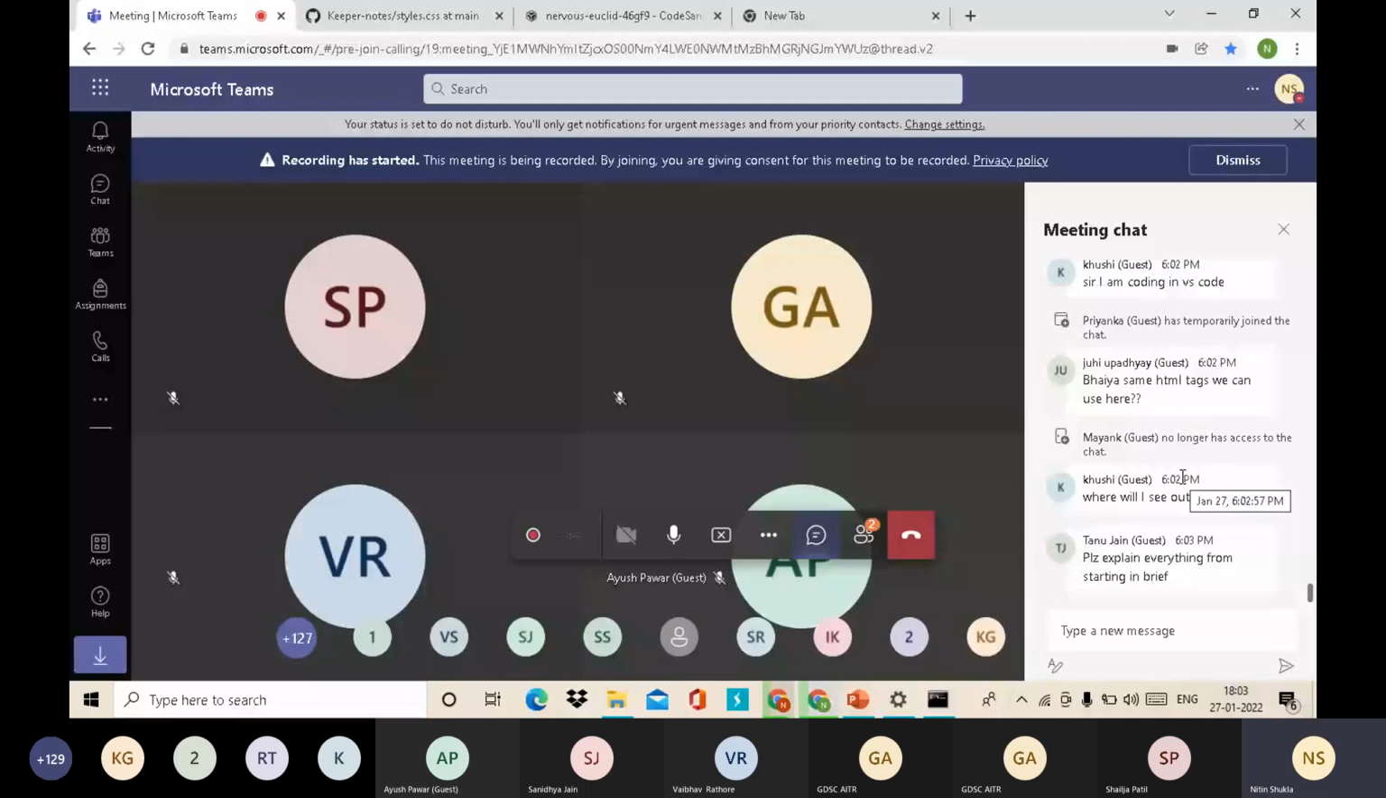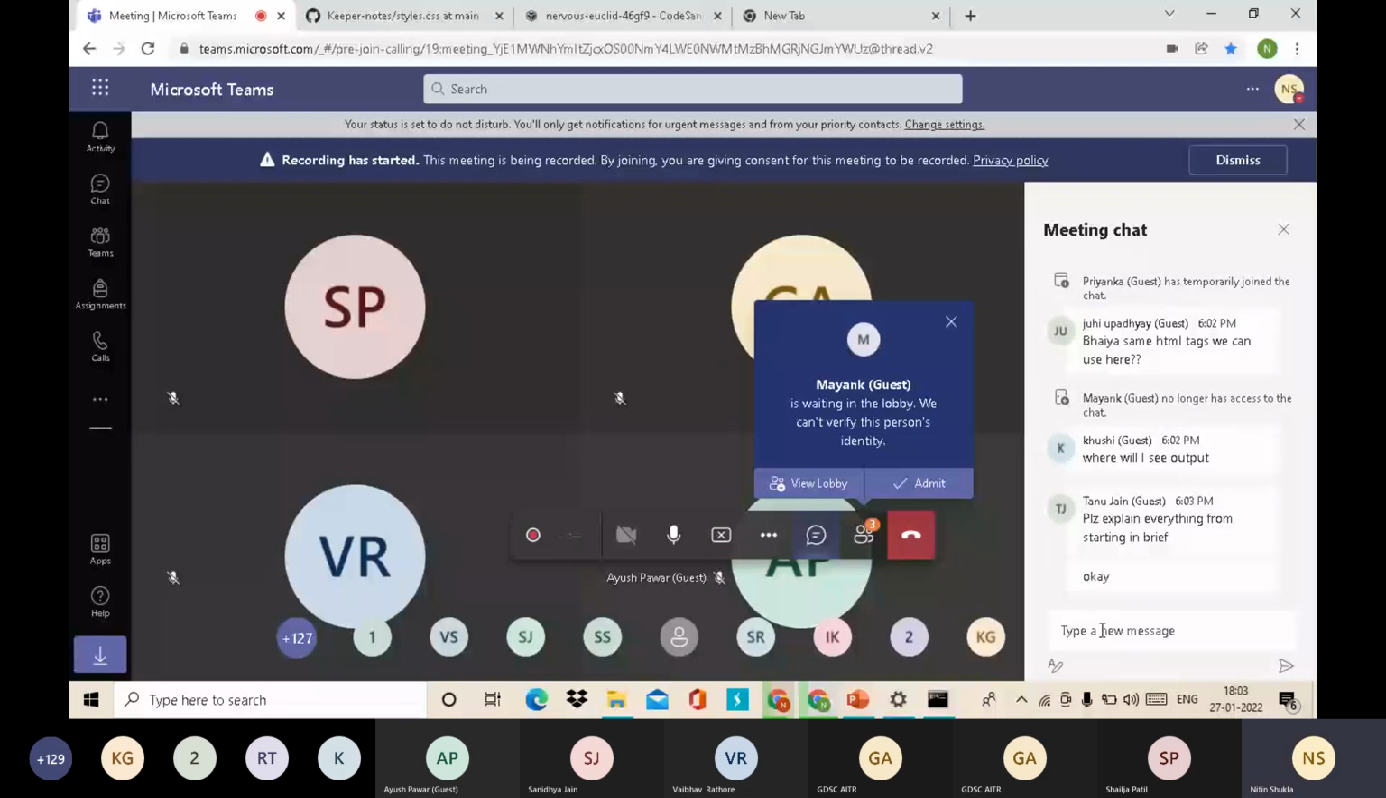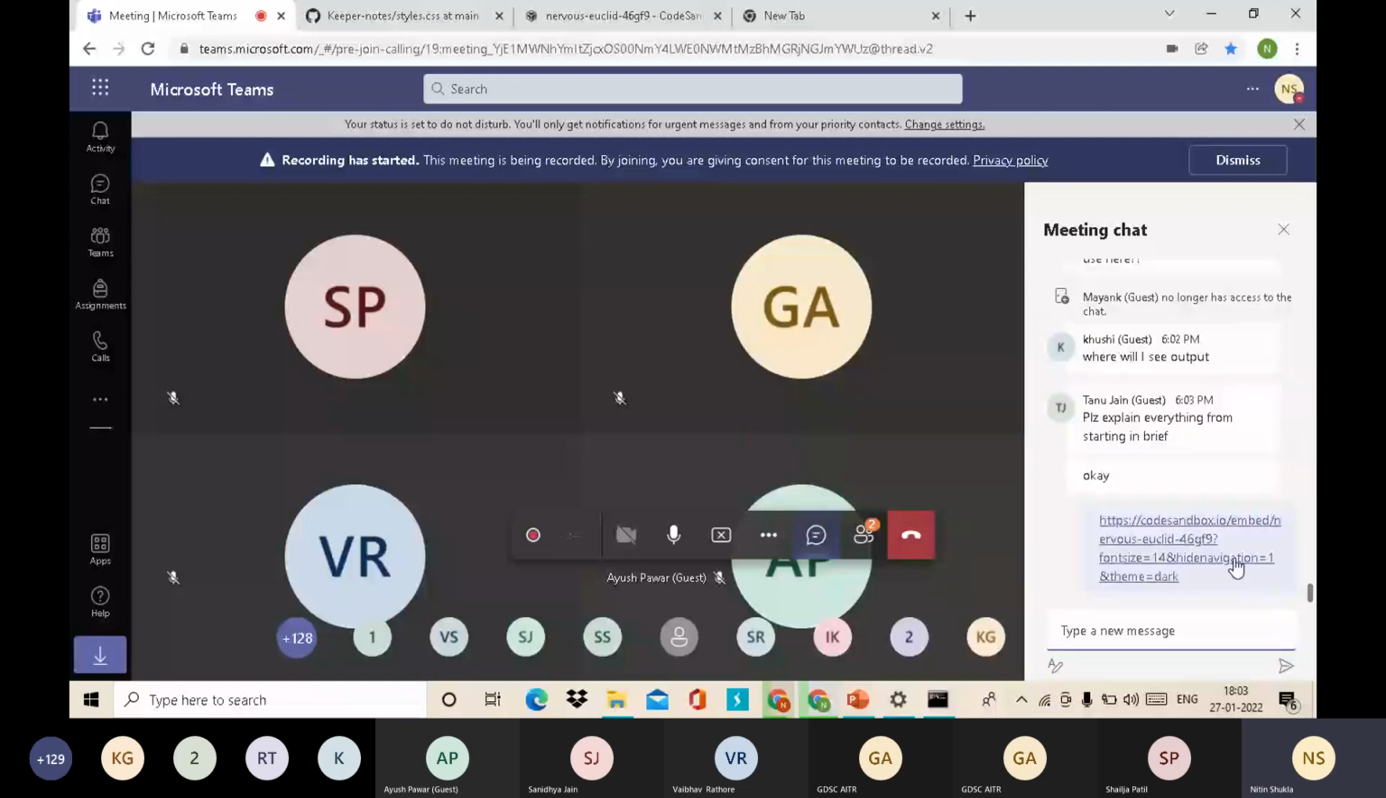Please explain. Look, no, we can't explain everything from the start. Like, we will make the recording of the session available after the session, so you can refer to this. You can see the output on the browser window. Whatever code you type, you can see in the browser. Okay, like this is my code sandbox project. Okay, you can refer to this.